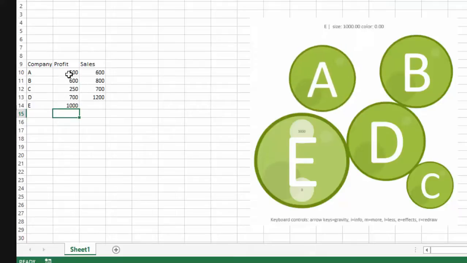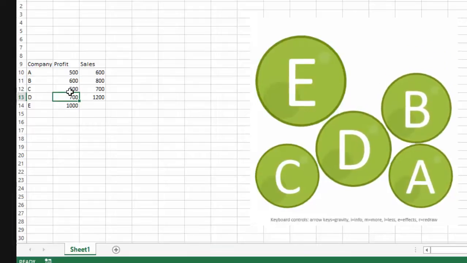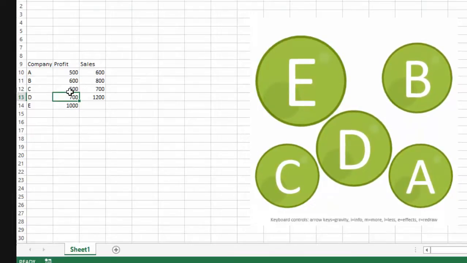Now, if I want to edit or manipulate the data in profit, say I want to change 250 to 500. Let's just change it to 500. It's an automatic update in the bubble app. So you don't need to change the data and then insert a chart again. You just have to change the numbers and it will go on changing simultaneously. So this is how you use a bubble app.